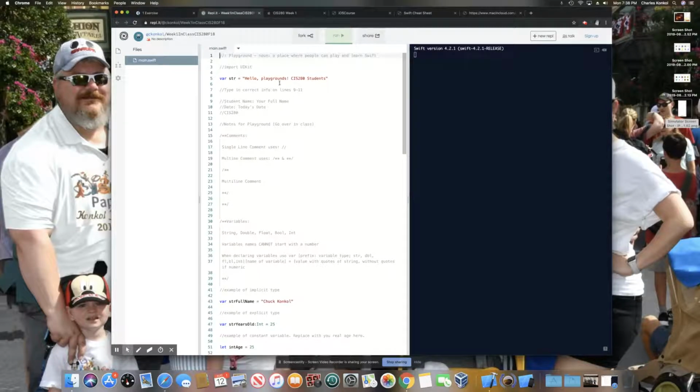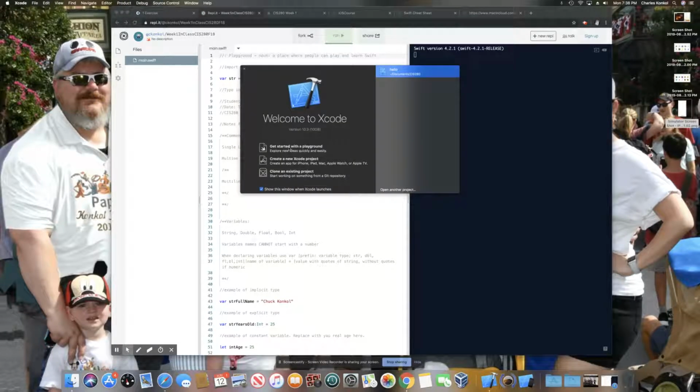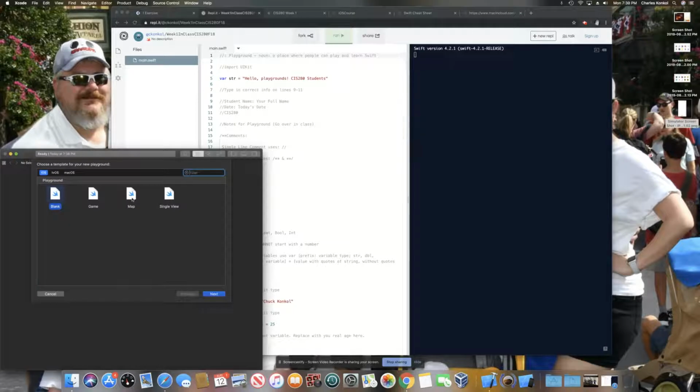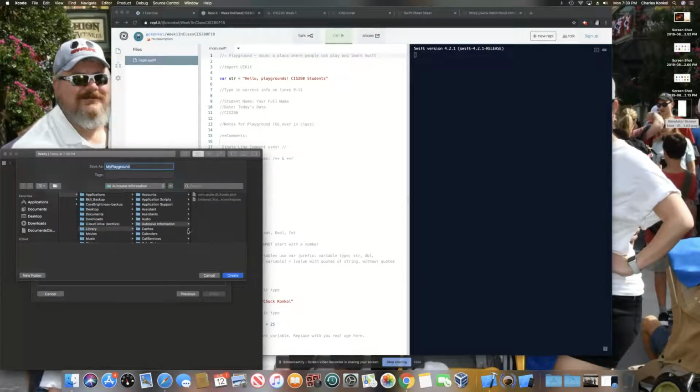So you'll notice here in this main.swift, on this first line, there are these 2 forward slashes. That's going to be a comment, a lot like in C++, okay? And it says up here at the top, comment: playground, a place where people can play and learn Swift. If I was to go into Swift itself, by the way, and click on this Get Started with Playground, and click on blank, and I'll put this on my desktop, document, CIS280.